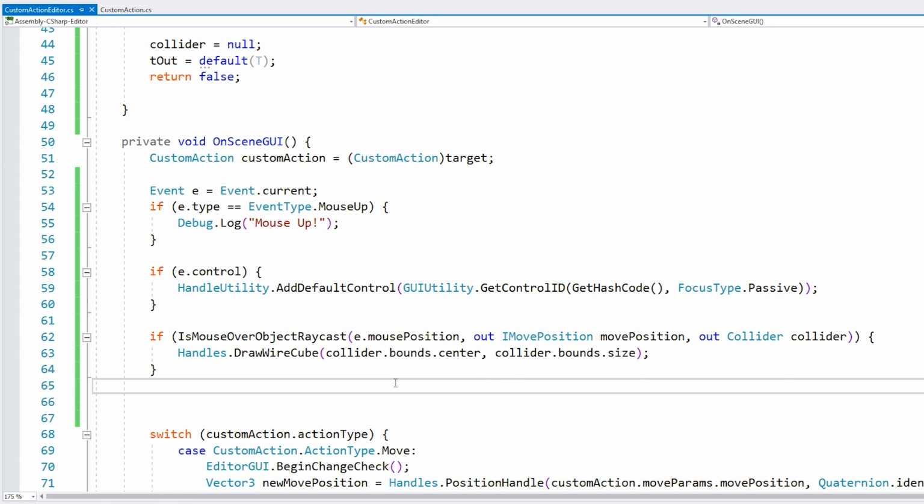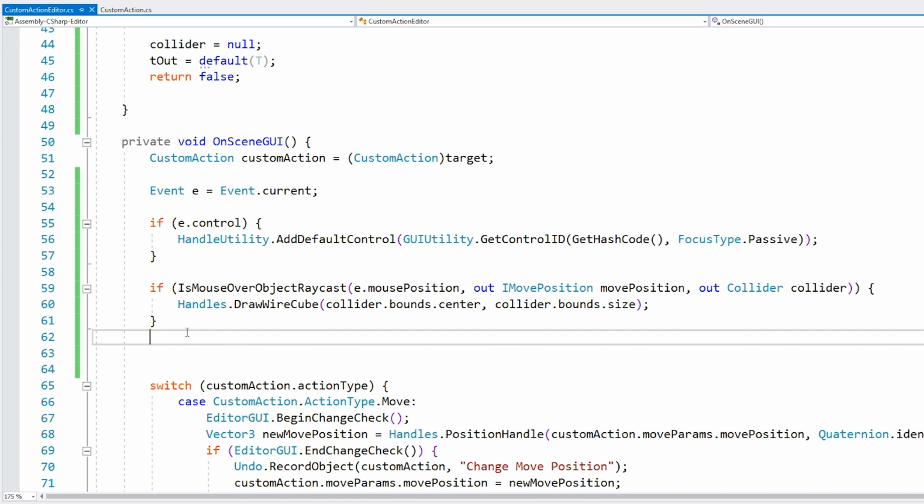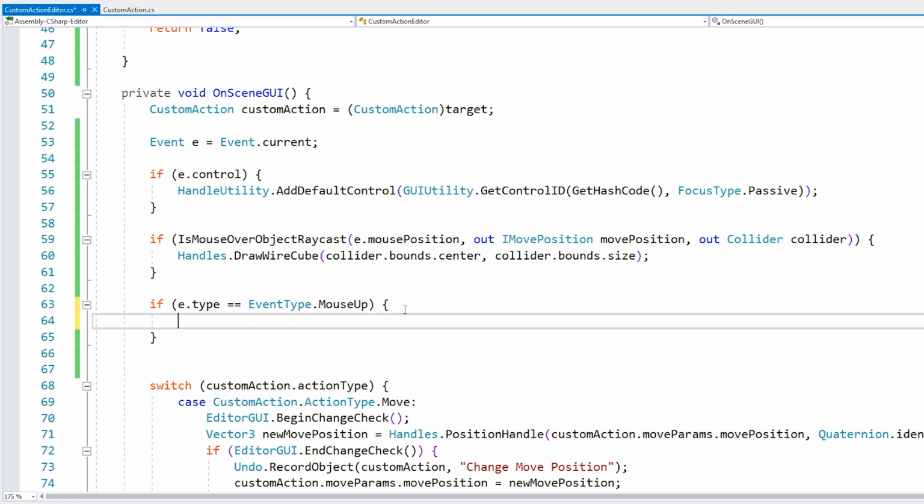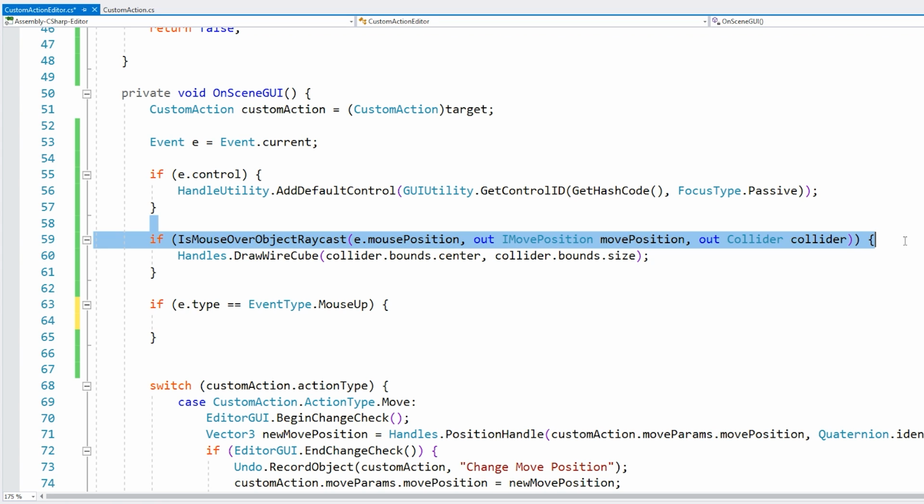Now let's also apply this to our clicks. So we're going to use the mouse up event. And when we do have the mouse up, then let's once again test.